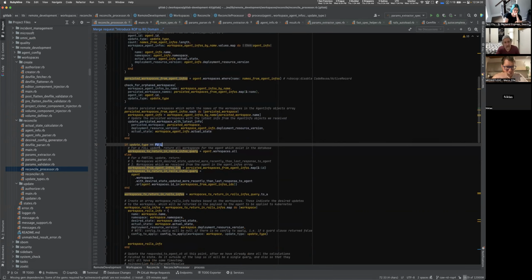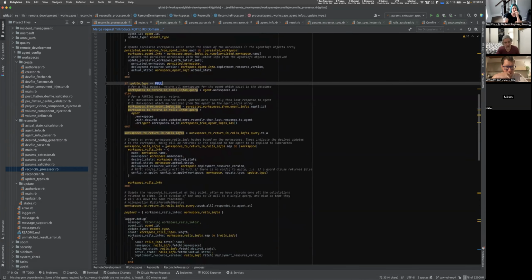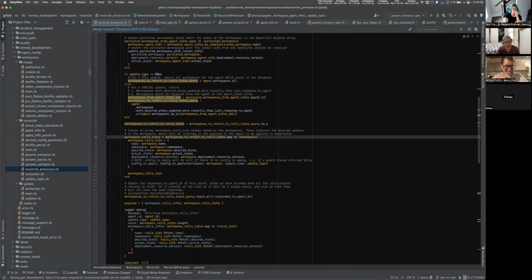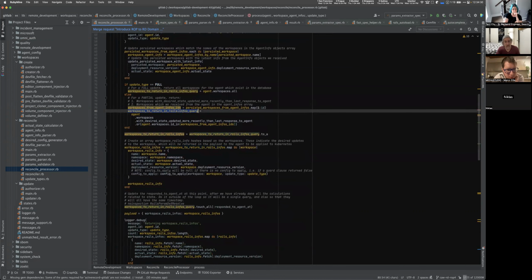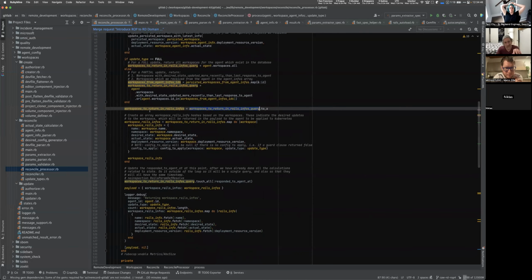And then there's a concept of a full versus partial reconcile. I won't even do that. But the final step is, are there any new workspaces since the last reconcile loop? Has somebody requested a new one to be created? If so, we need to let agent K know about that so it can apply all those Kubernetes resources and create it. So then the final step is, we call Rails infos.